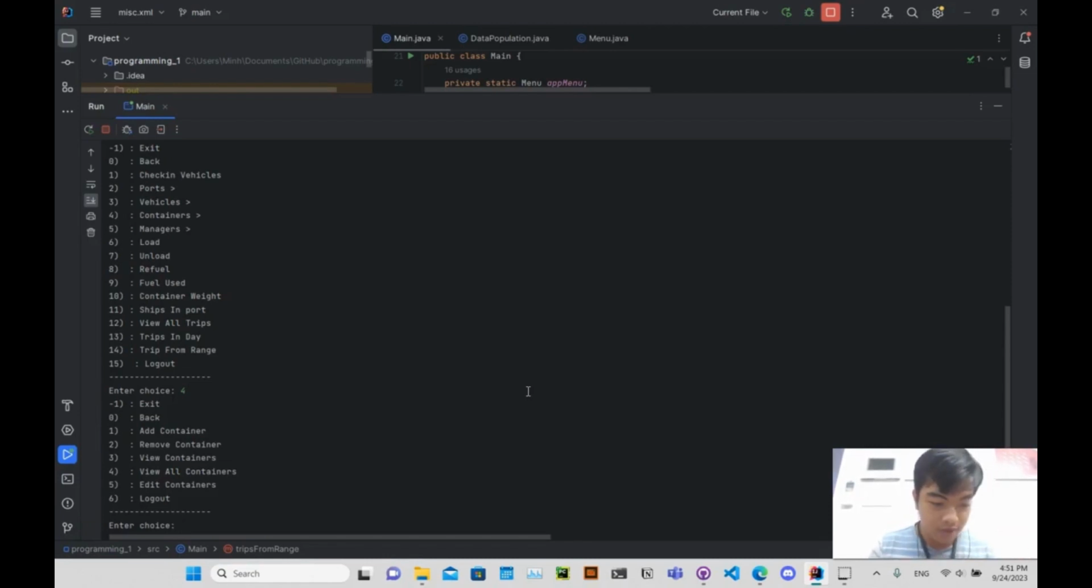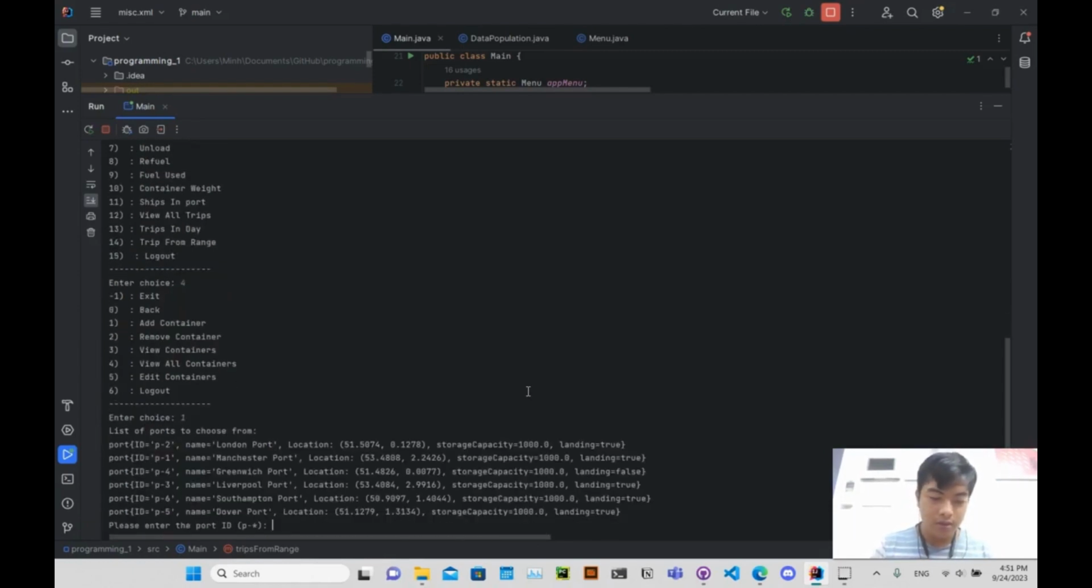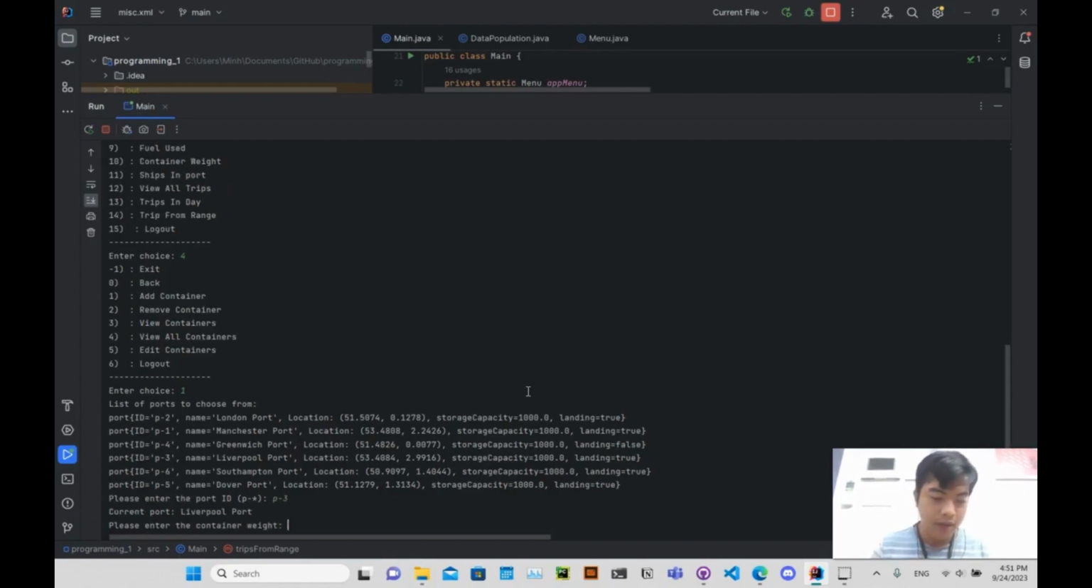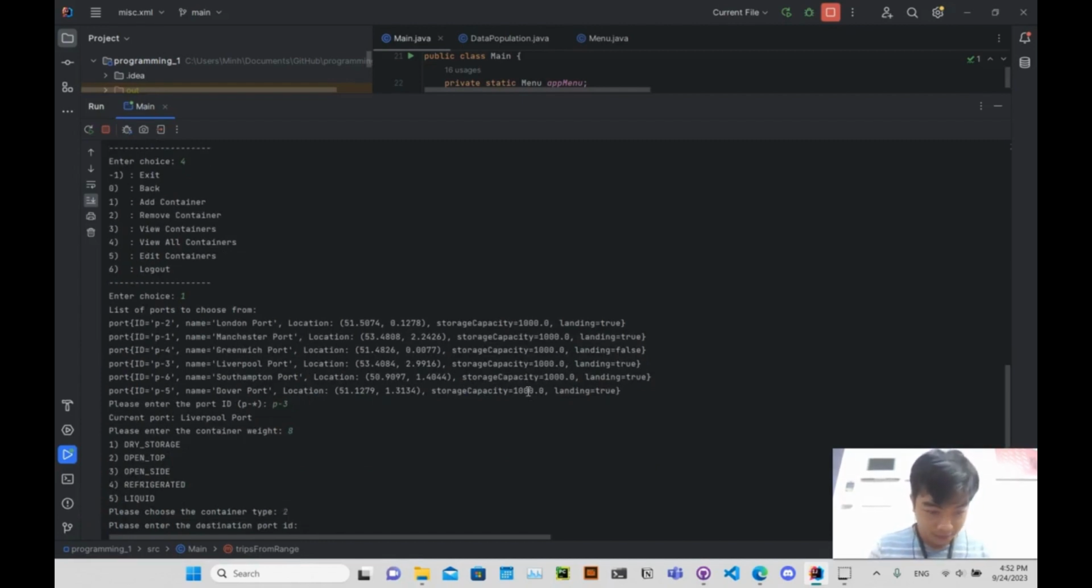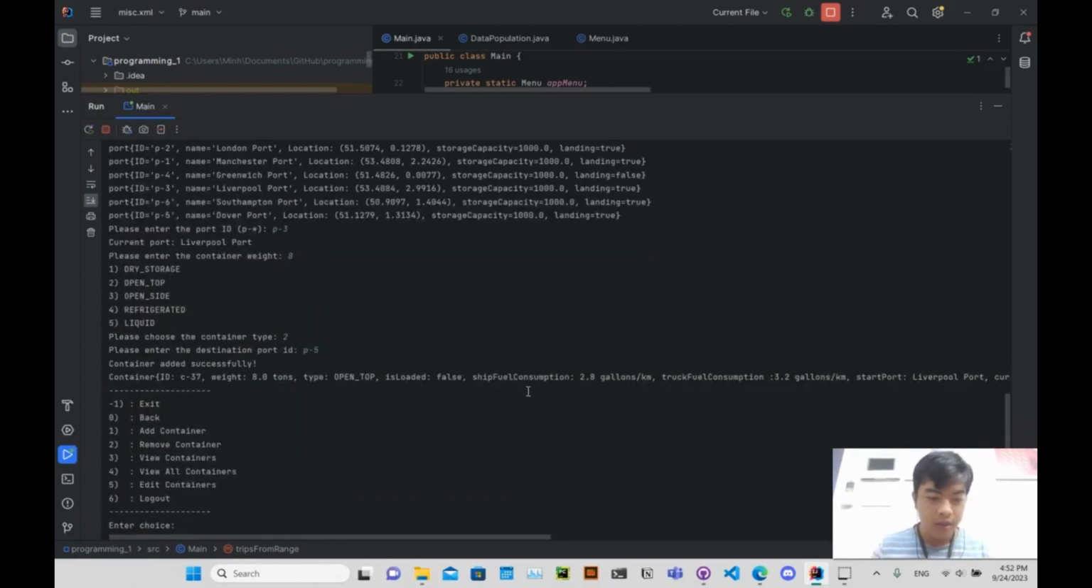So I will try to first add a container. Click on the one. See, it will show you a list of ports for you to choose for the container to be on. And now I will be selecting the port 3, P3. Now it keeps asking me for the container weight. Now I input the container with a weight. And now it is asking me for the container type, open top. Destination port ID, P5, should be Dover port. And then it will show that the container was added successfully after I successfully add the container into the database.